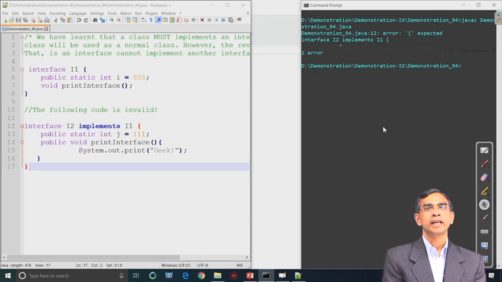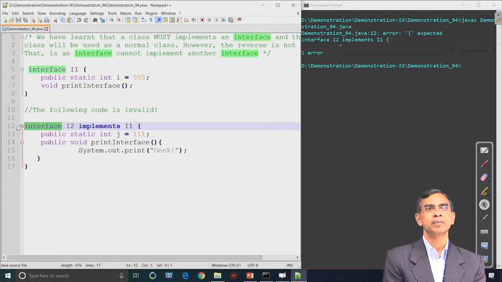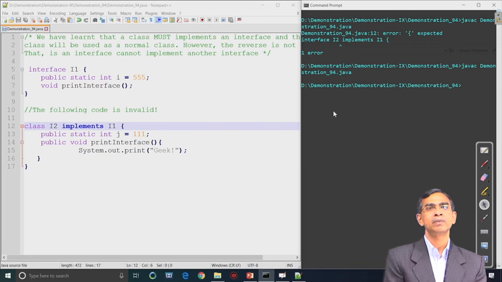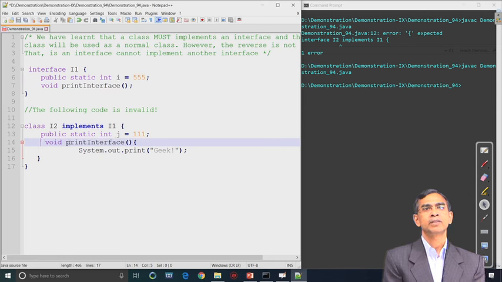Yeah, as we see in the statement interface I2 implements I1, an error is indicated here. So, instead of interface I2, if we write class I2 implements I1, it will possibly work. And another thing is that in the last statement, print interface, we have to make all the methods that need to be implemented public. Suppose we declare the print interface method in class I2 as default, just remove public. Okay, fine. So, here it is default.